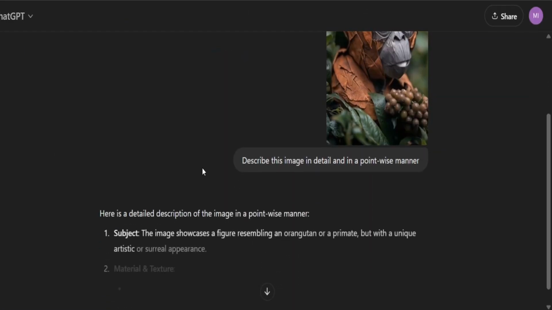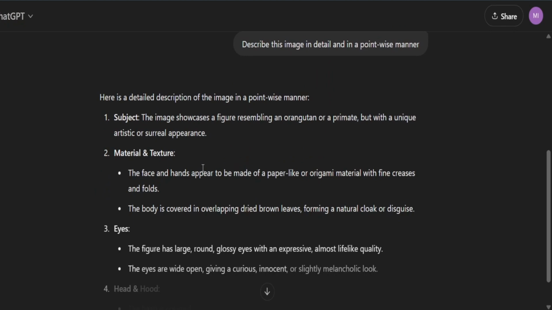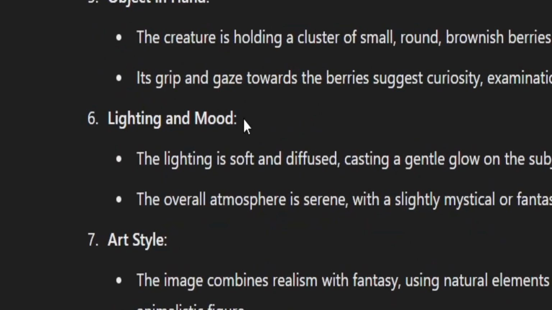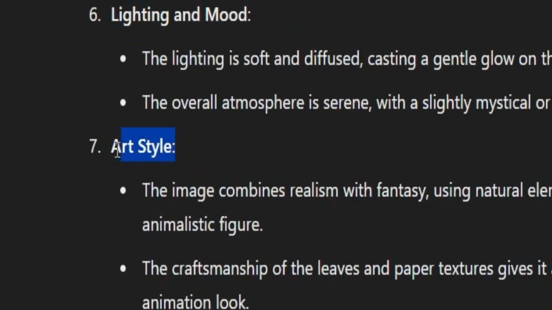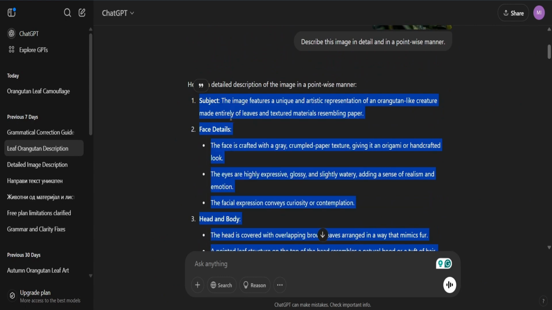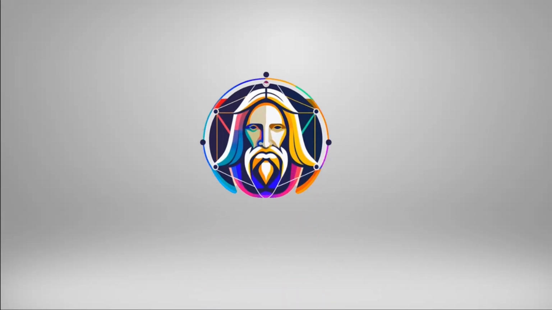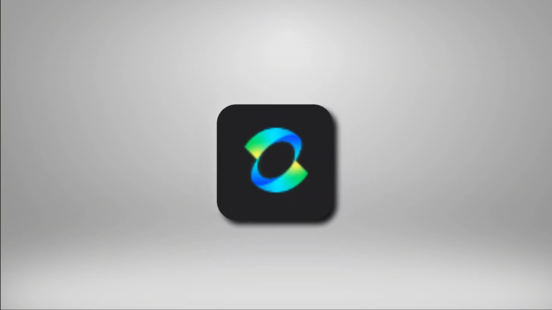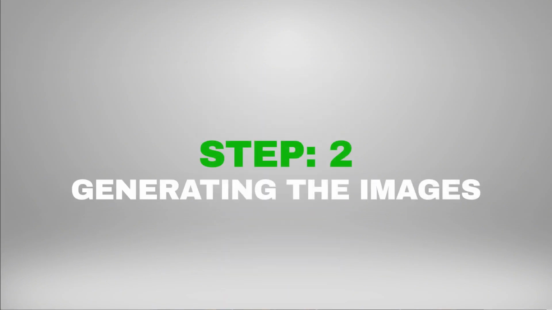Now ChatGPT has given us a detailed prompt to create a unique AI-generated image. As you can see, it gives us face details, head and body, lighting and mood, and even art style. Now, I will copy this prompt and go to an image generator like Leonardo AI, Midjourney, or Kling AI, which brings us to the second step, generating the images.